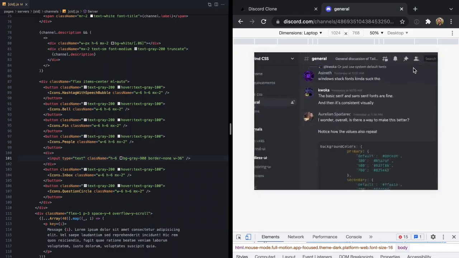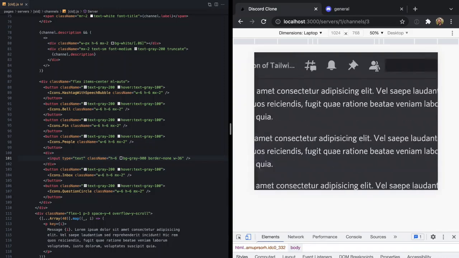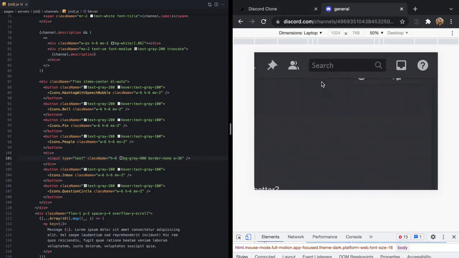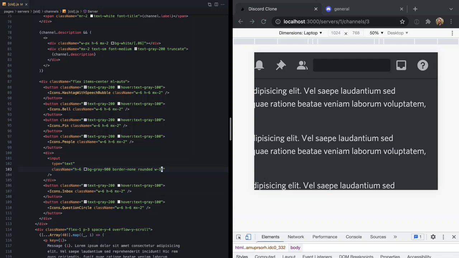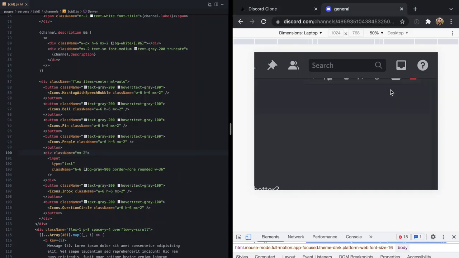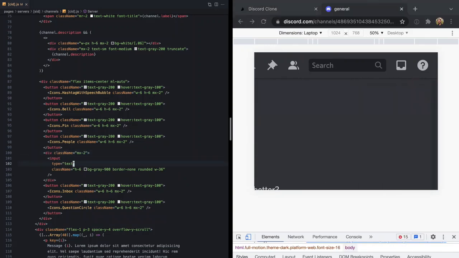Now let's zoom in a little bit here so we can really see the details. We'll also notice that there's a bit of rounding here, so we can come and add rounded. And we need a little bit more spacing around this. So let's add this to the wrapper div. We'll throw mx-2 right here. Okay, so that's looking like it's lining up quite nicely. Let's go ahead and add this placeholder text of search.